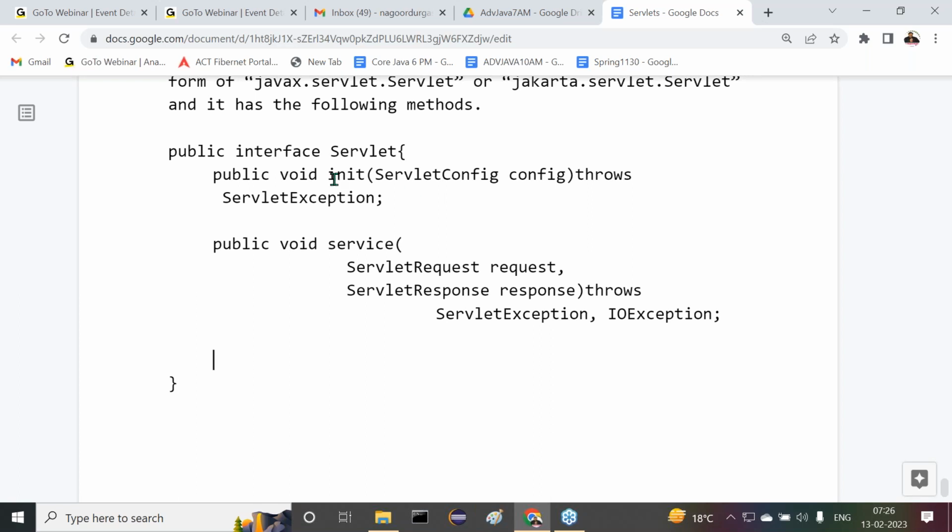First method is what there? Init method, ServletConfig, throws ServletException. Public void service, ServletRequest, comma, ServletResponse, throws ServletException, comma, IOException. Next one, after that, public ServletConfig getServletConfig method. Get servlet config method.